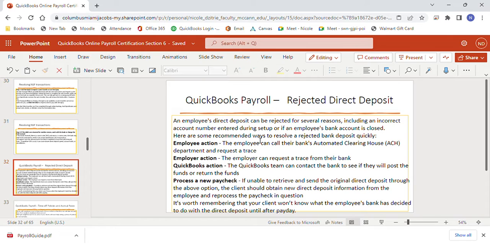And here are some recommended ways to resolve a rejected bank deposit quickly. Employee action: the employee can call their own bank, trace the payment, and find out why it didn't go through. The employer can request a trace from the bank.